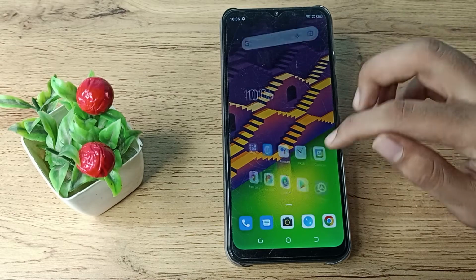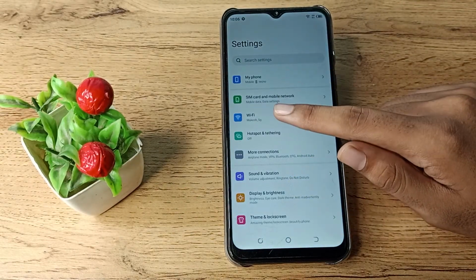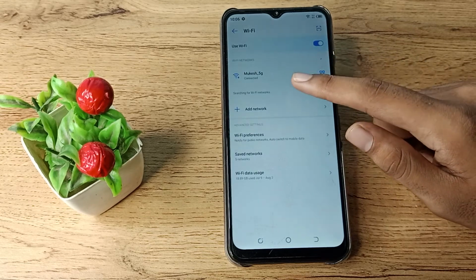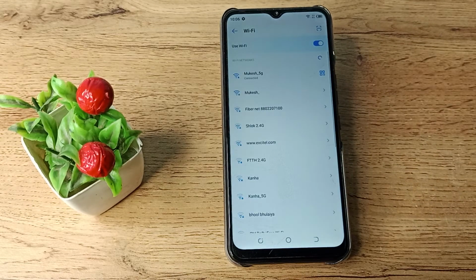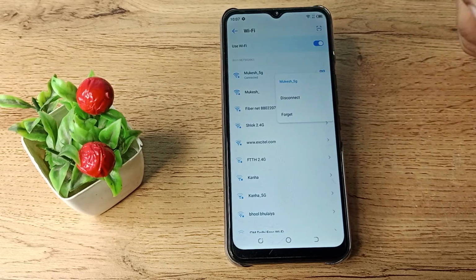So first of all, open your phone settings to forget your Wi-Fi network. Then you can see this third Wi-Fi setting tab here, and you can see we have connected to this Mukesh 5G network, and now we want to forget this network. So press on your Wi-Fi, then you can see the disconnect and forget option.